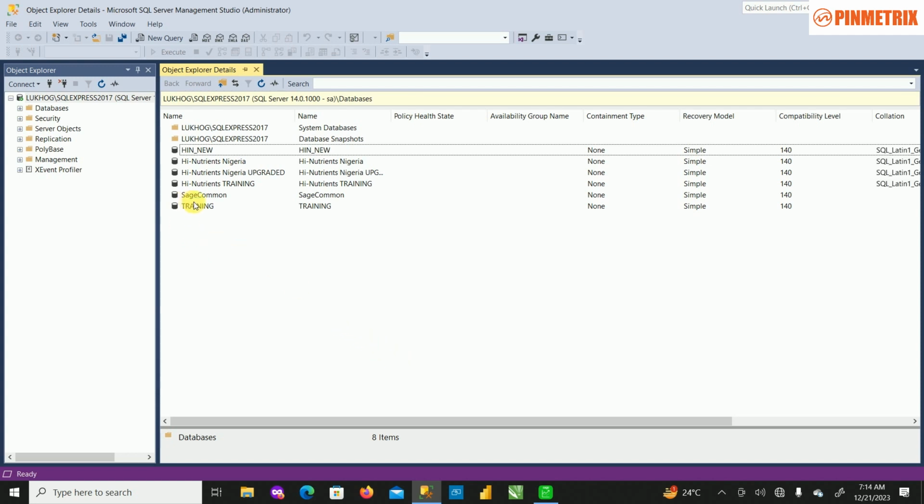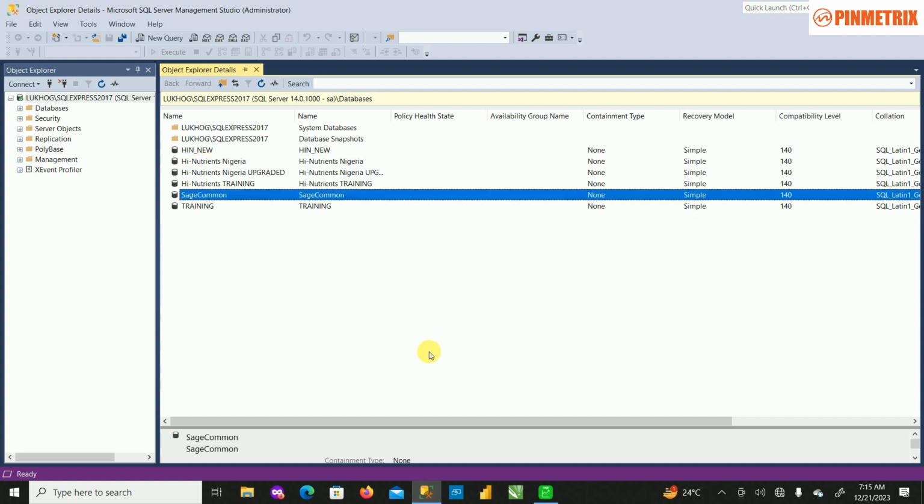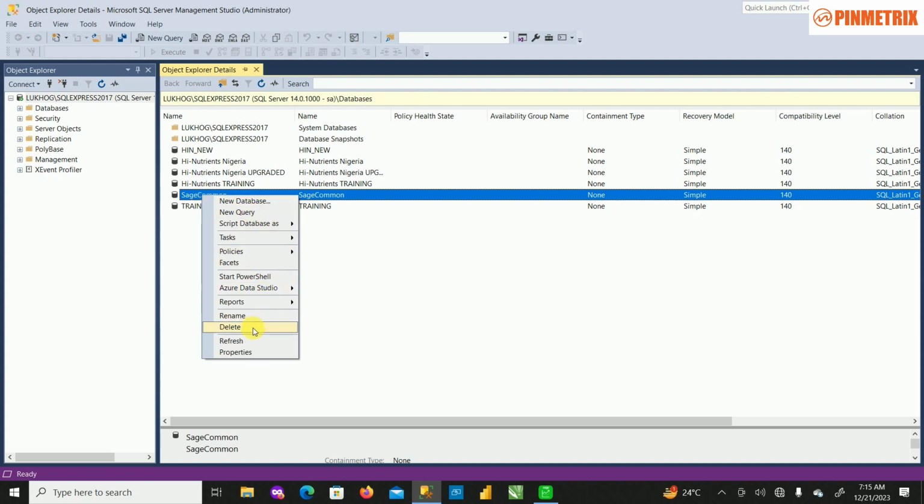So you can see this is the training database that we just created, and this is for the search common. Your registration goes into this, and the details of the registration go into this. So I'm going to close this. Let me delete this, for instance. I want to delete this.